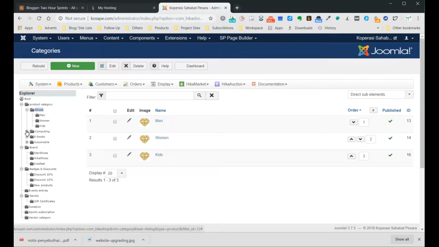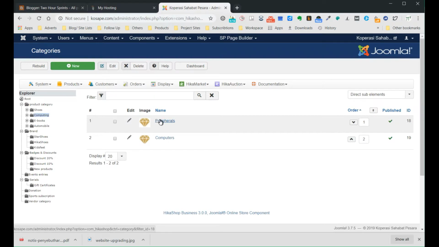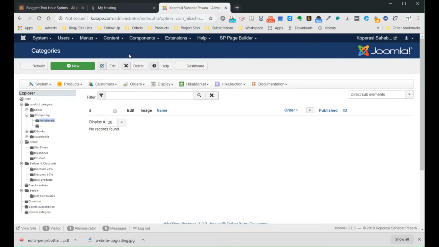We go to computing. We have subcategories under computing called peripherals and computers, but we don't have any other subcategories under peripherals. Neither do we have any other subcategories under computers. Oops, sorry, I just clicked on that thing.